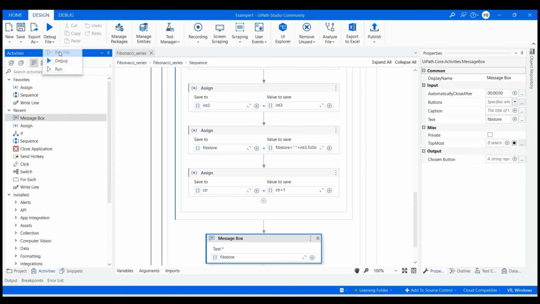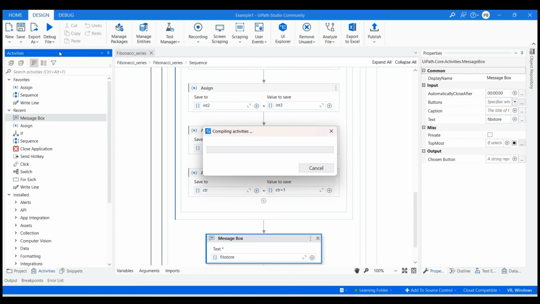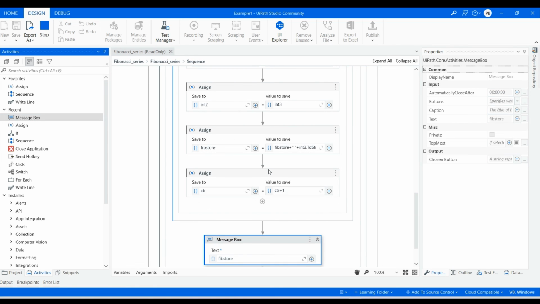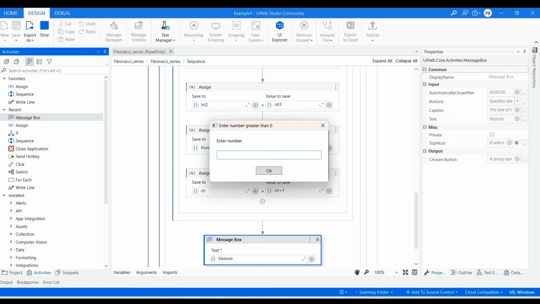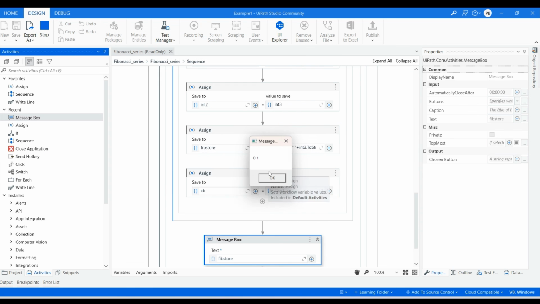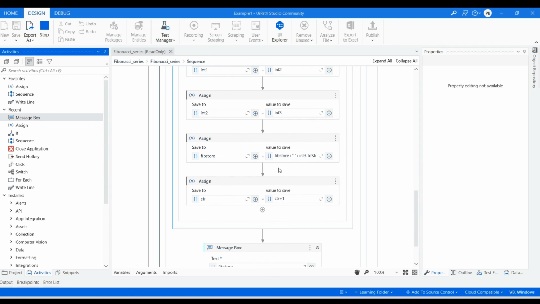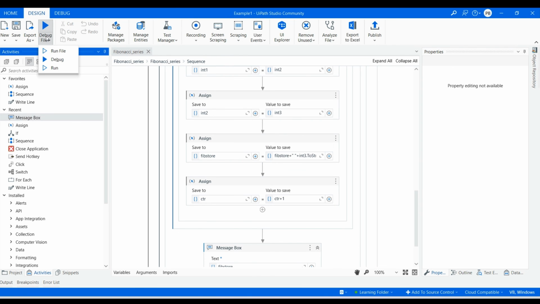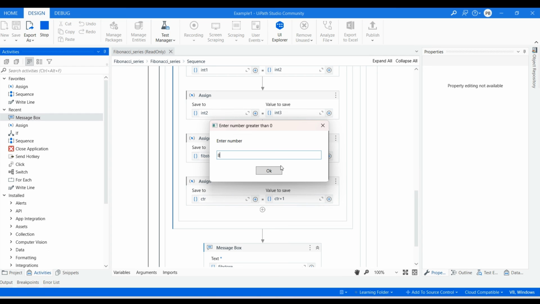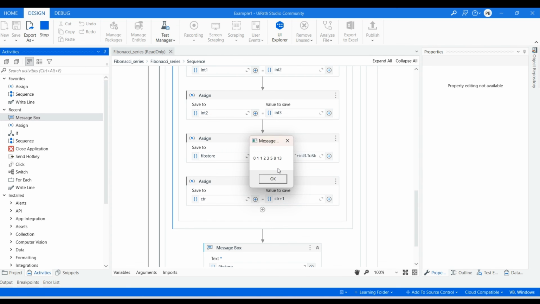Click on Run File from Debug File drop-down. Let's check first output by entering value as 1. Now let's enter 2. Now, 3. Let's enter 8 as we used in explanation. As shown, all values of n provided accurate output.